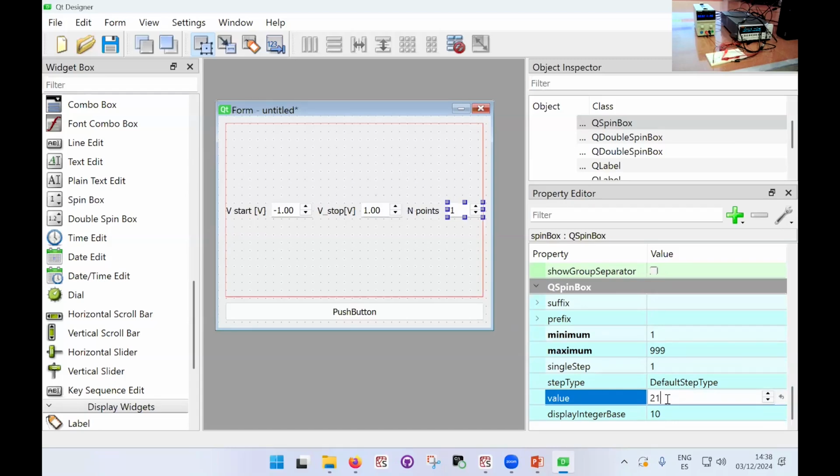Here I'm going to put actually a value of 21. We'll see that later why. This is just related. So I want to have steps of 0.1 volts when I scan from -1 to 1. So that's 21 points because we're including the extremes of the range. Okay, so to get 21 equally spaced points that will take me from -1 to +1 in 0.1 volt steps.